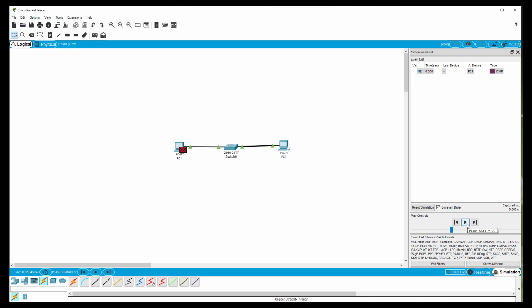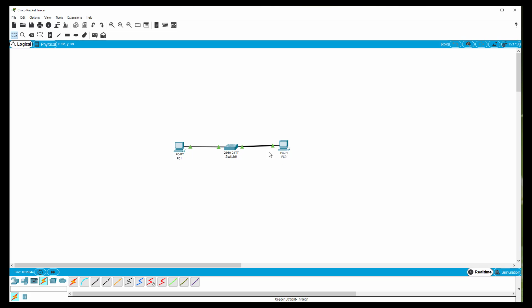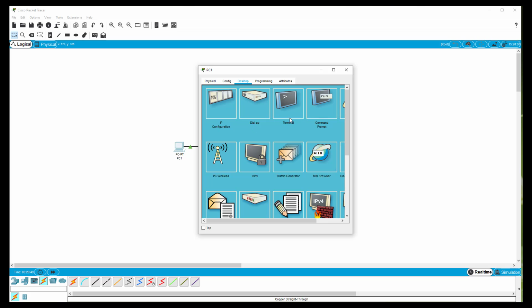Now let us start the simulation. It is reaching the switch. Yes, it has reached the switch. Next it has to reach, yes, it has reached PC0. Now it has to give its response back. Yes. This transaction was quite easy.